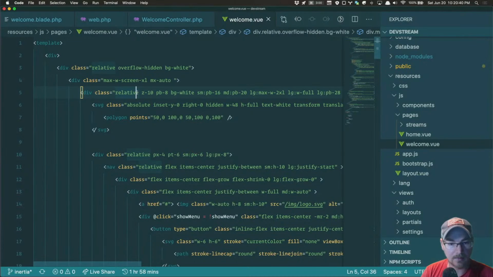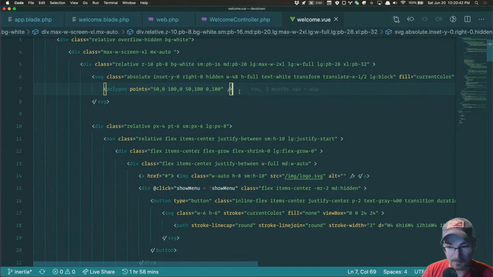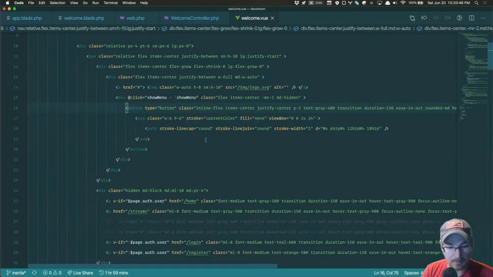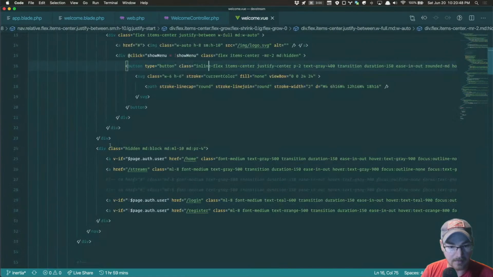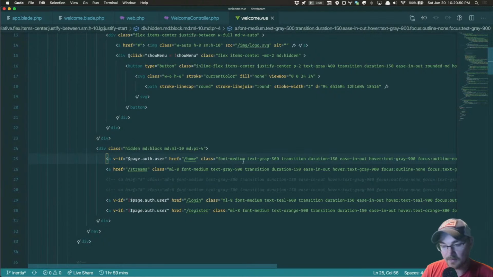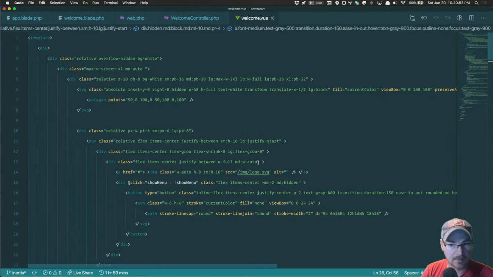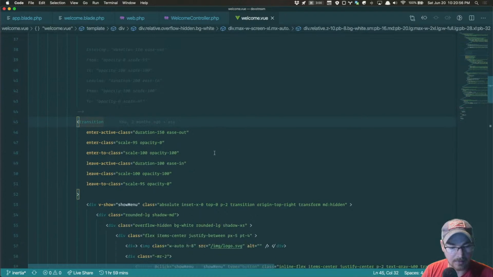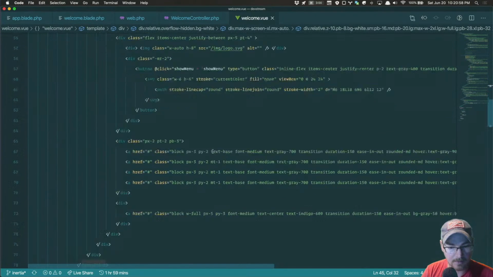Alright, so let's go to the welcome view. Let's see what we got here. Hopefully that's not too small. Okay, so this is... Alright, see, all these A tags have to be switched to inertia links. And this is copied stuff from Tailwind UI.